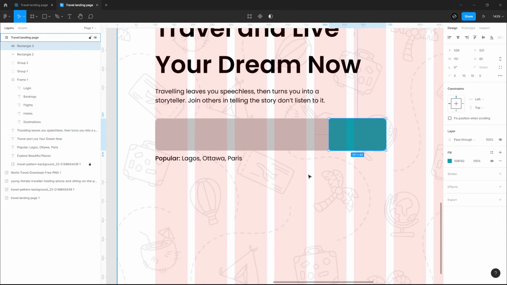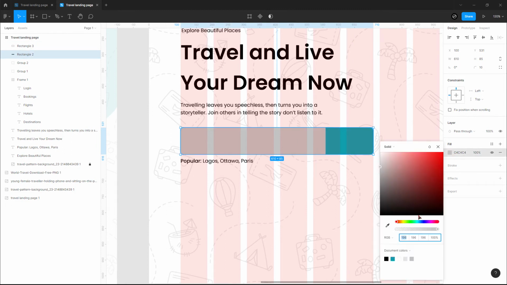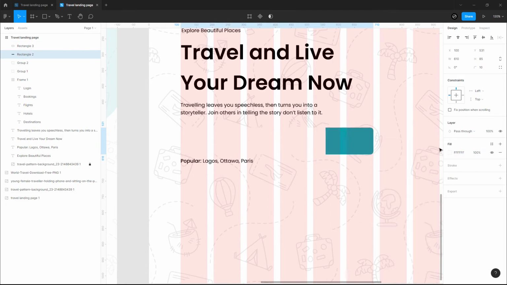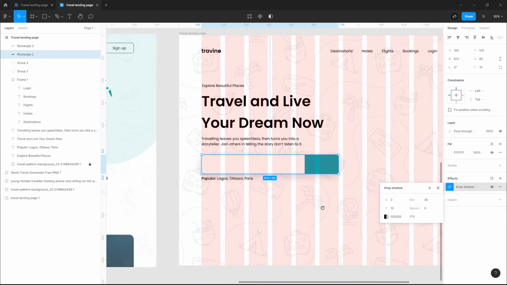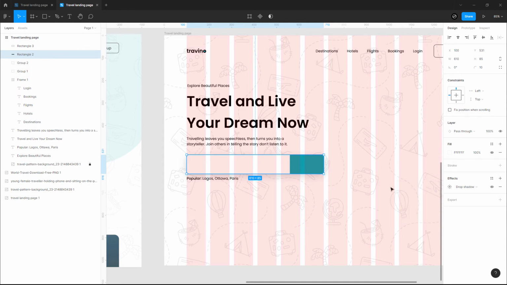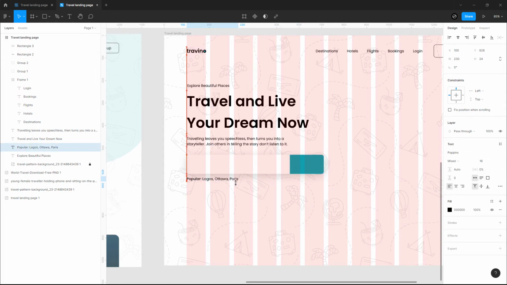Then the next thing I want to do is to change this to white, because this is white. Add an effect, that's the shadow right here. So add shadow. I'll change this to 10. Change this to 7%, change this to 10, and change this to 40. Okay, so I think this is cool. We can still go ahead and adjust all this. So I'm going to take this down.